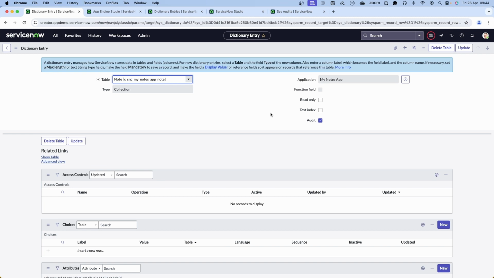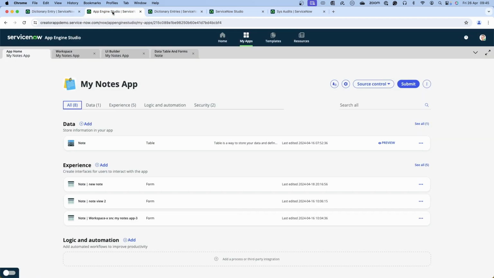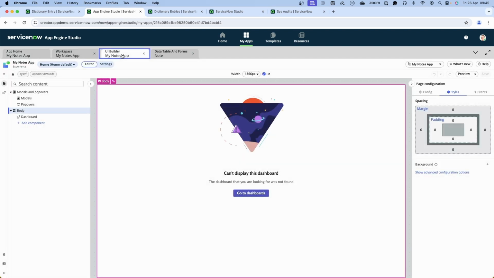Right, so once we've done that, we've ticked that, we've hit update, and that's done that on our table. What we're going to do now is go back to Studio and start to make some changes to our app. We're going to go back into UI Builder, obviously, because that's what we're doing here. I've already opened that up here, so go through Workspace, then UI Builder.